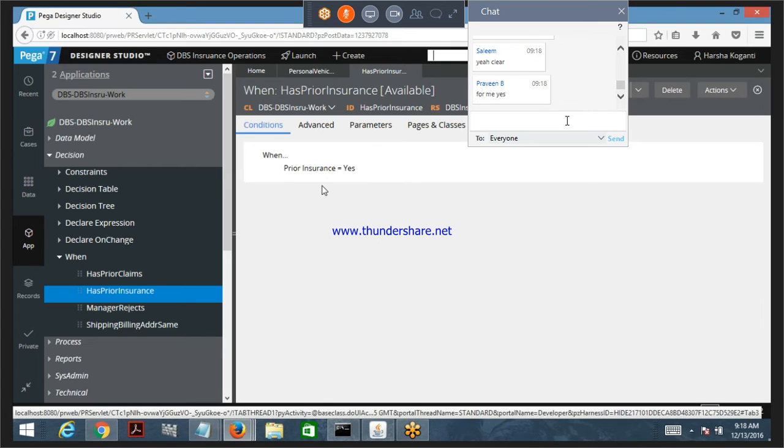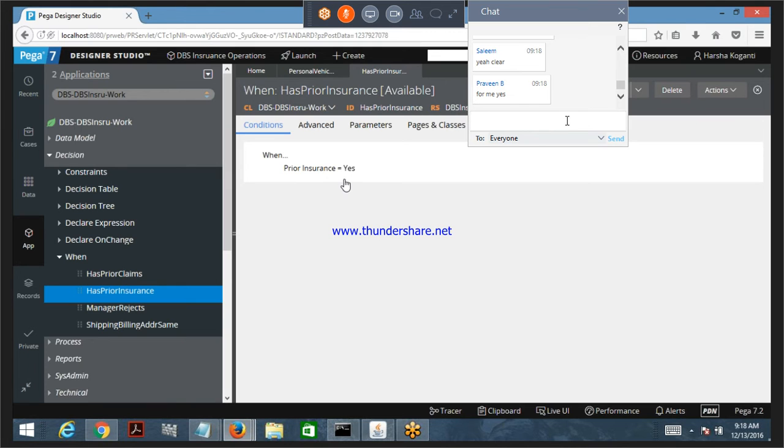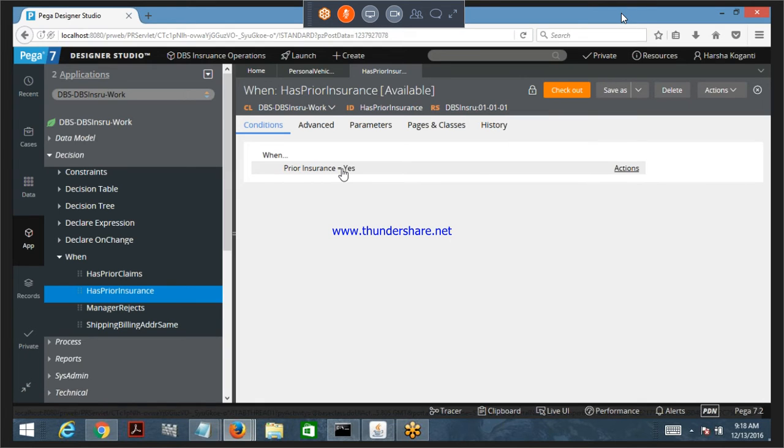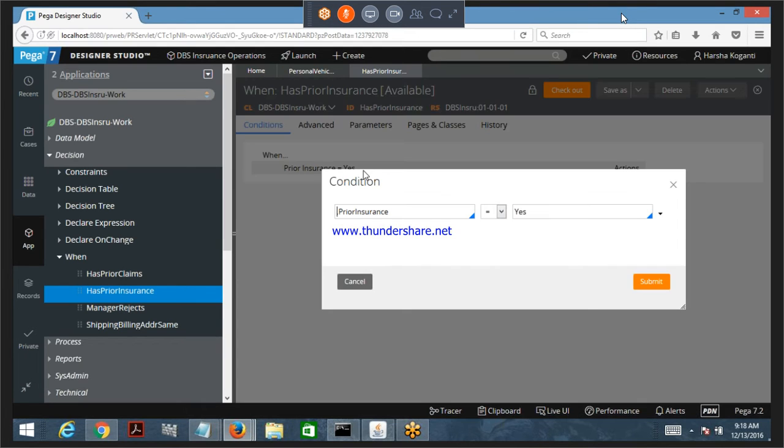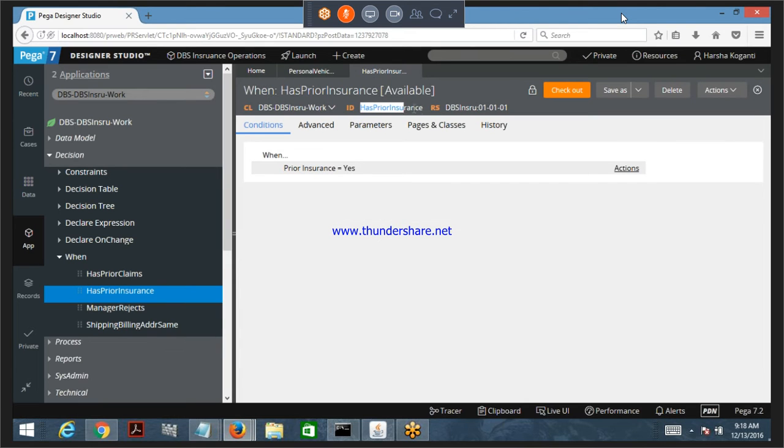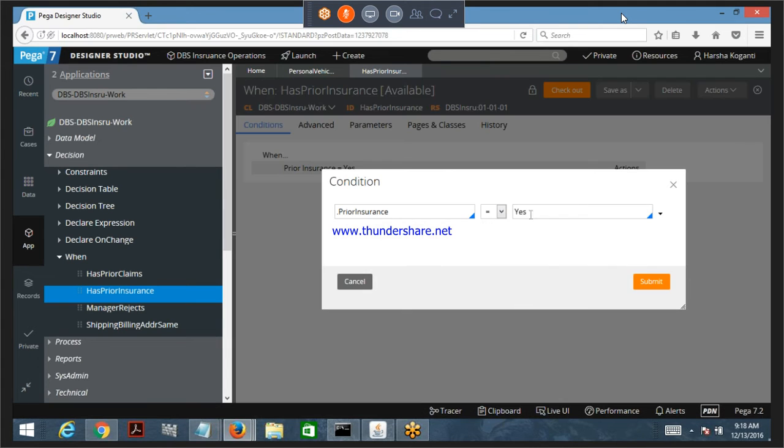Okay, so I am creating a when rule here. When you are going to create a when rule, it will expect a condition to be written based on the property. So what is the property here? Prior insurance. So condition: prior insurance is equal to yes. So I am writing a positive condition. Wherever I call this when rule, it will execute this condition and return true or false.